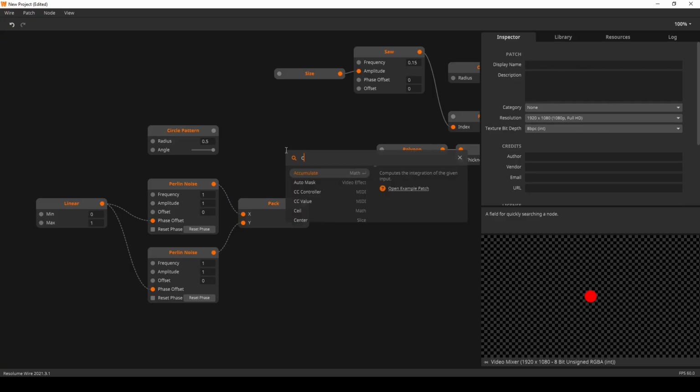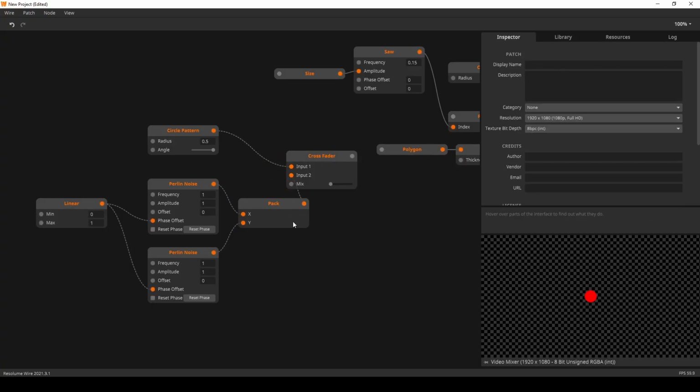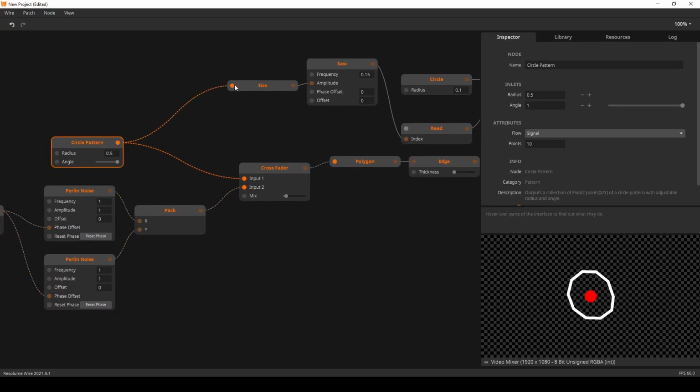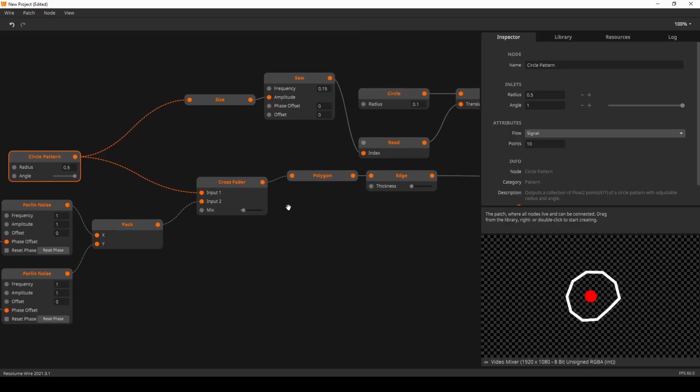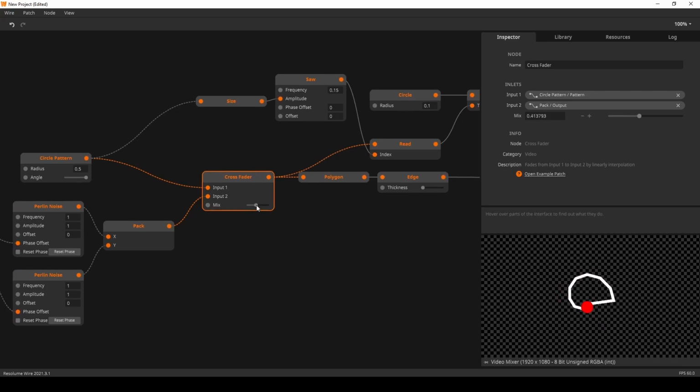And we'll do that crossfade trick we did earlier. So the circle pattern in the one, crossfader in the other. And now we have our little wiggly polygon. This can still go in here. It's still the same. And we want this into the read over there. So now our circle moves around, no matter how chaotic, it will move over the edge.